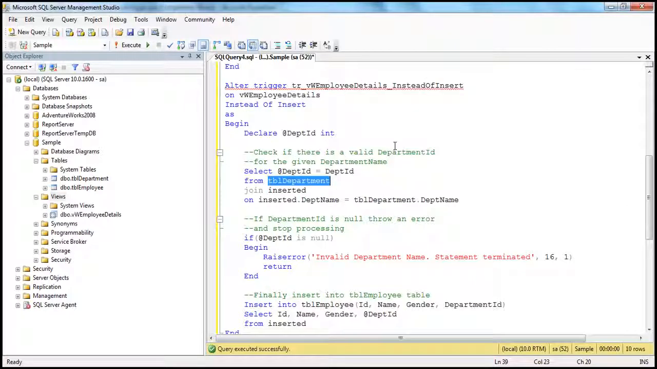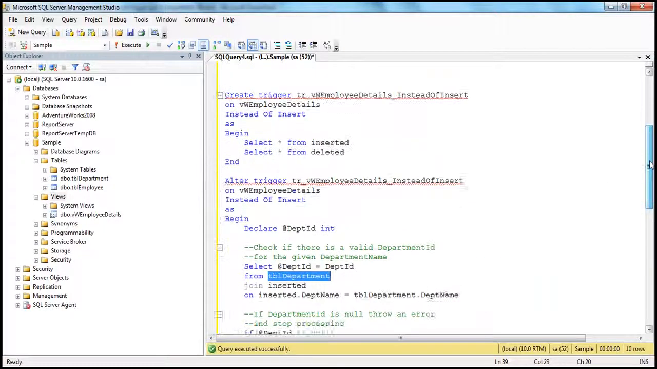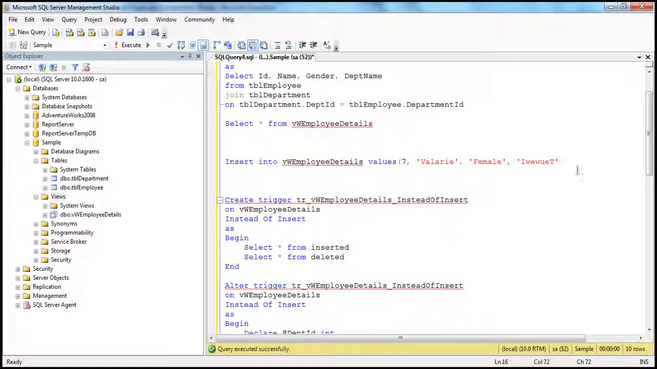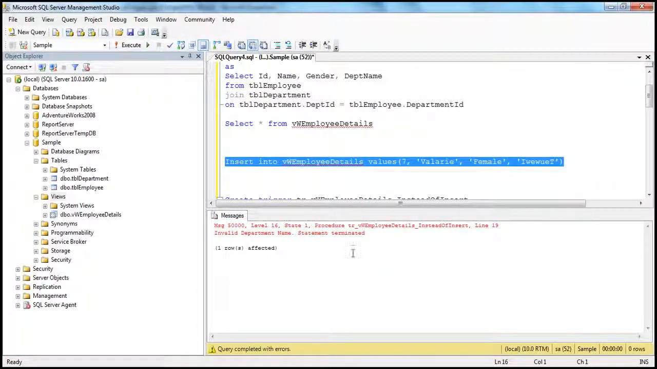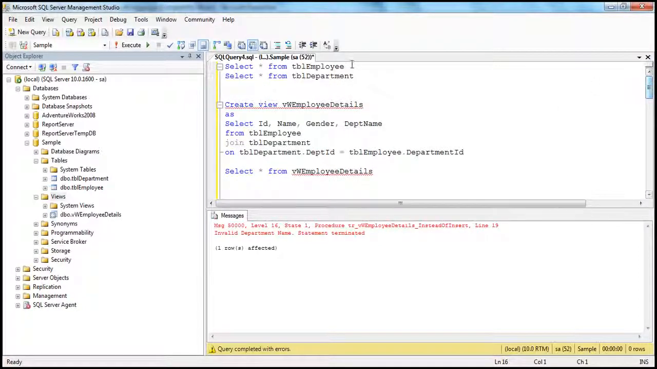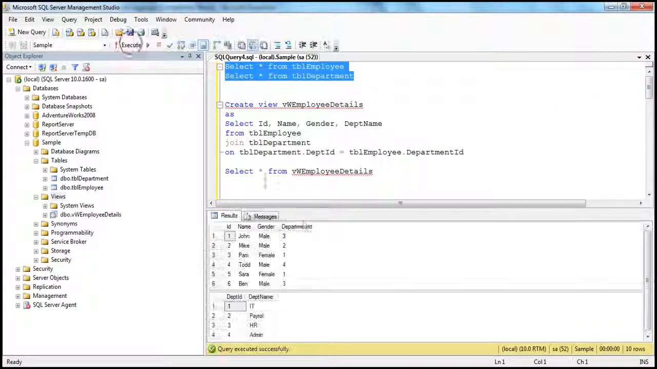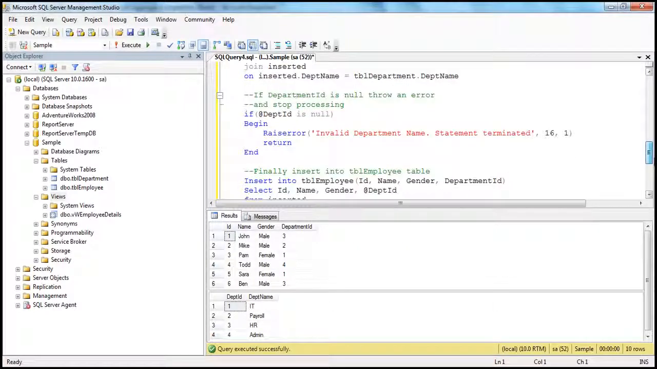So let's see what happens. Do we really get that error? So let's execute this. Press F5. Invalid department name, statement terminated. And obviously when you select the employee and department table, you should not have Valerie's record inserted, because what happens after raising that error? Just return. Don't process anymore. So this insert statement will not be processed.